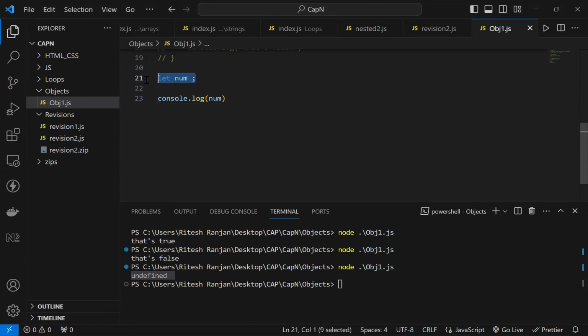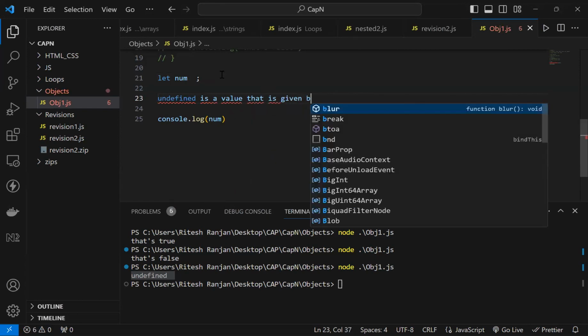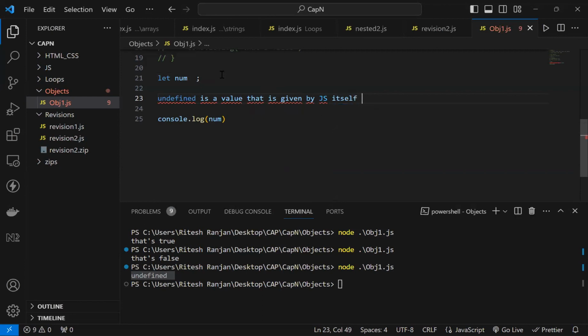All right. So whenever we declare a variable, JS picks that variable and gives it a value called undefined by itself. We don't have to do anything in that. Clear what undefined is? So for the definition, undefined is a value that is given by JS itself. We don't give this value. JS itself gives this value to an empty variable.